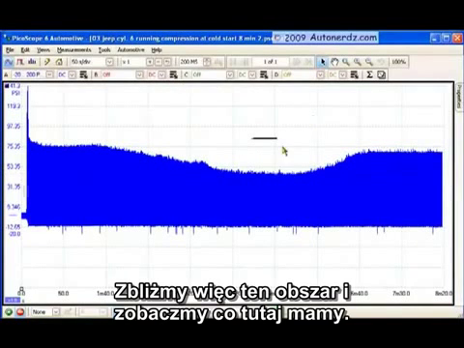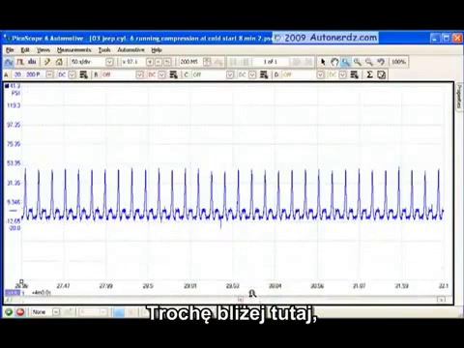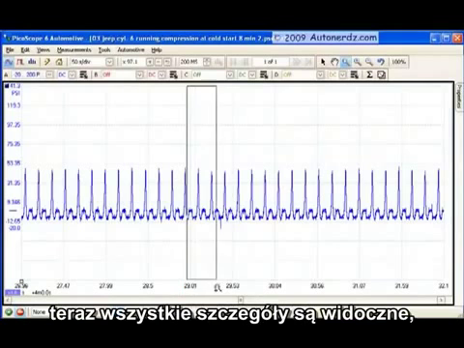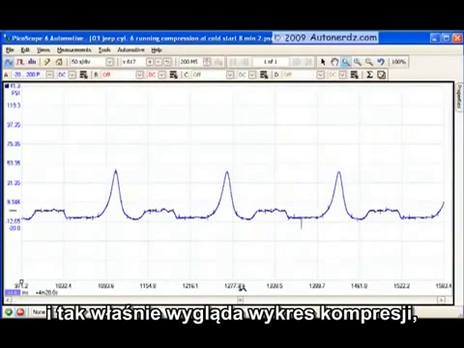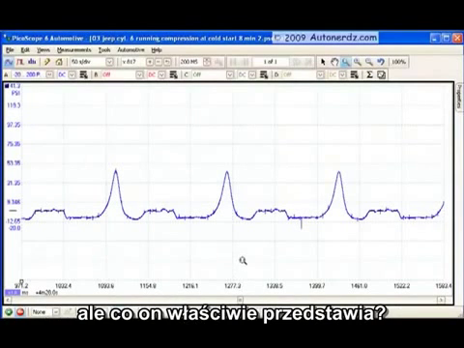So let's just zoom in on that and see what we've got. A little bit closer in here. All the details present. So this is what a compression waveform looks like. Well, what does it really represent?